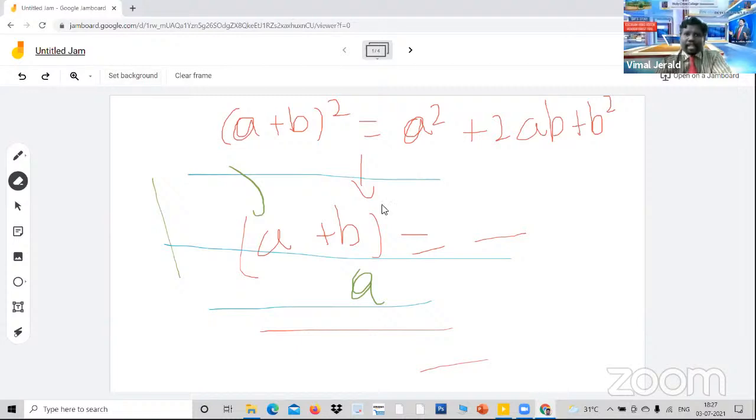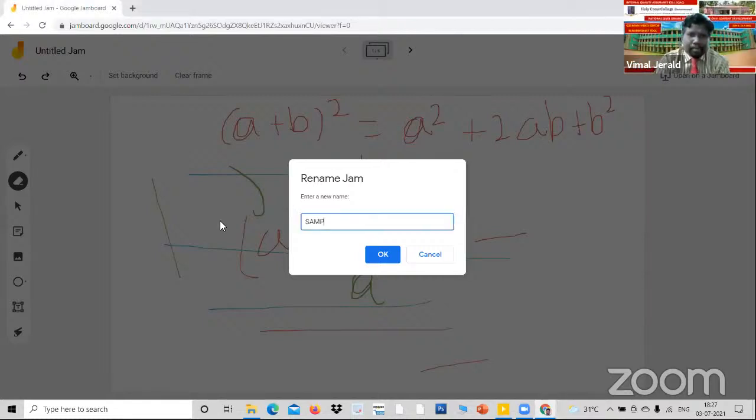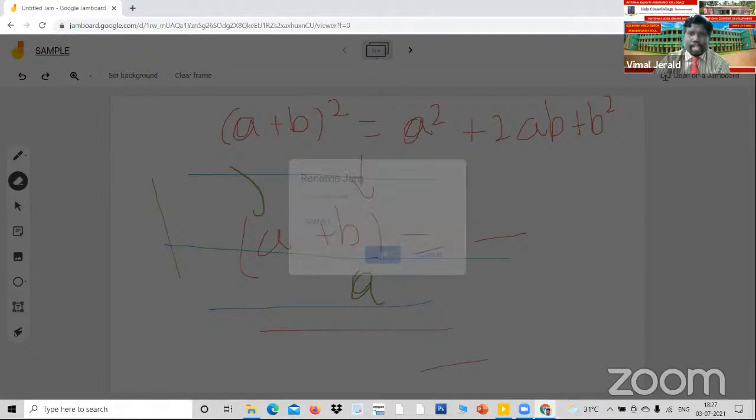One minute. I can save the board. Look here, I am saving the board. This board is sample one. I am saving the board as sample one. Okay, I have made it.